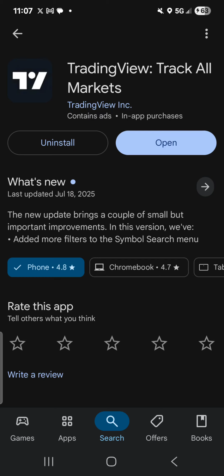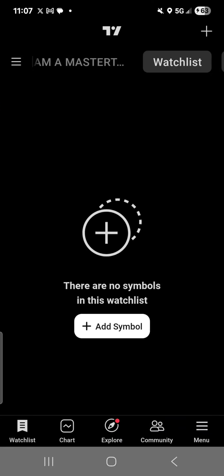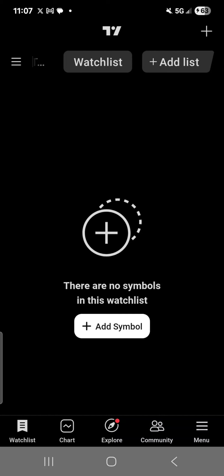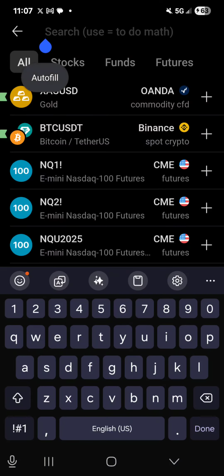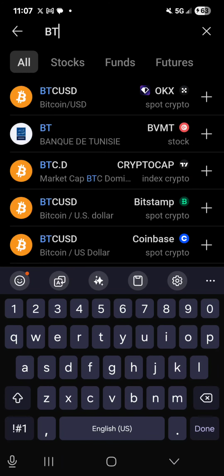So you're gonna download TradingView. You're gonna click open. You're gonna go ahead and sign in with your Google account or whatever, and then it'll take you to your watch list. And at the bottom left, you'll have a watch list and a chart. So we're just gonna build a quick watch list. You'll click the plus at the top right, and we're gonna start with, let's just say, Bitcoin.